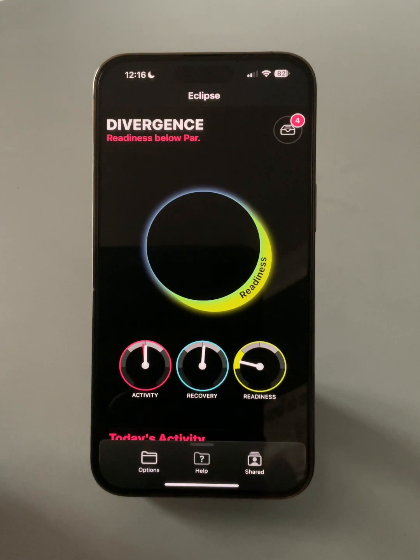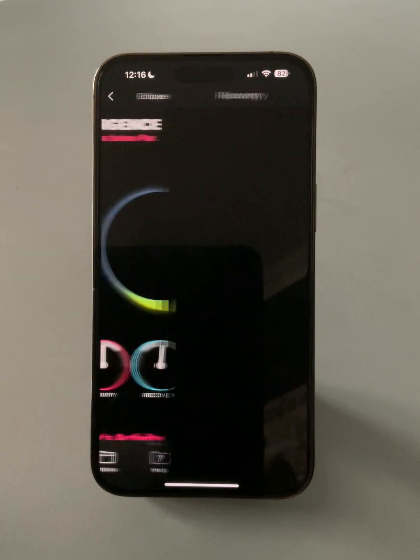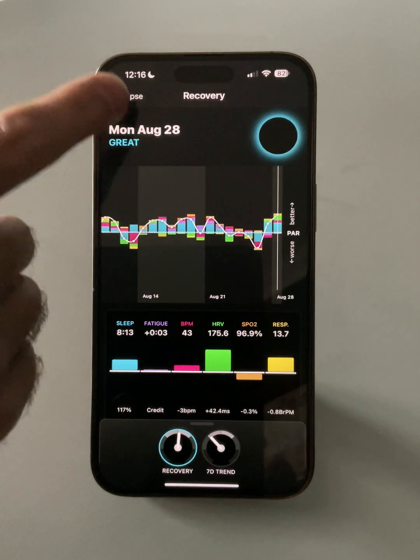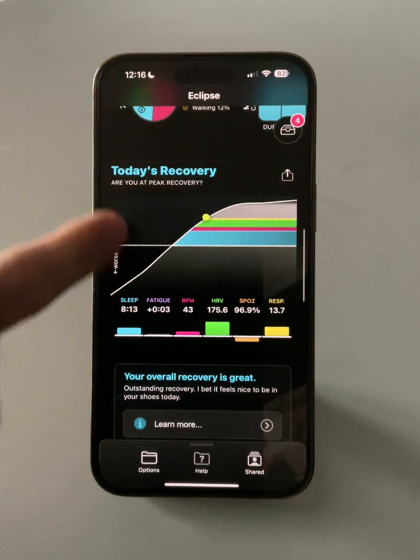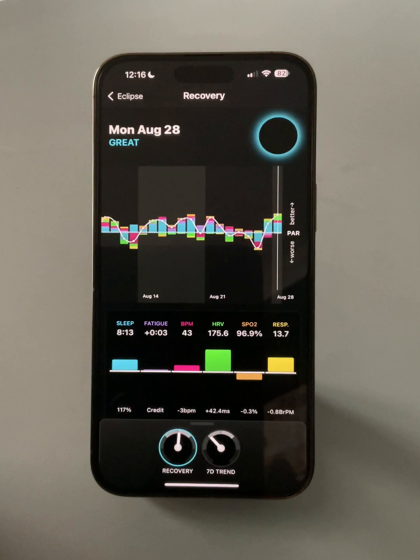There's two ways to drill into recovery. I can tap on the gauge, which is going to open the recovery screen, or I can also tap on my today's recovery graph here. That's going to open it.